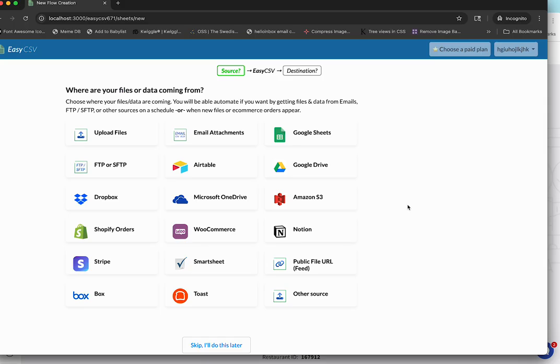Maybe you want to look at the data over the last month or the last day, or every time an order is made, you want to send that information somewhere to be fulfilled. Maybe if you've got to ship something. Maybe you want to add email addresses to MailChimp or somewhere else. There's just a lot of possibilities to use that Toast data, and you can connect it to a ton of different apps using EasyCSV. So let's set up our first flow.